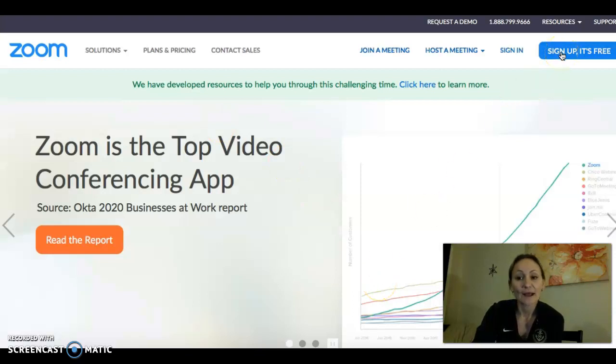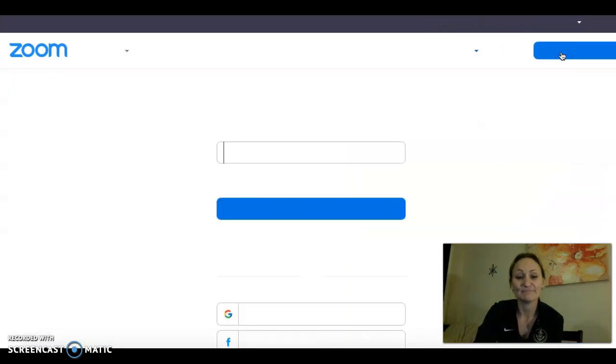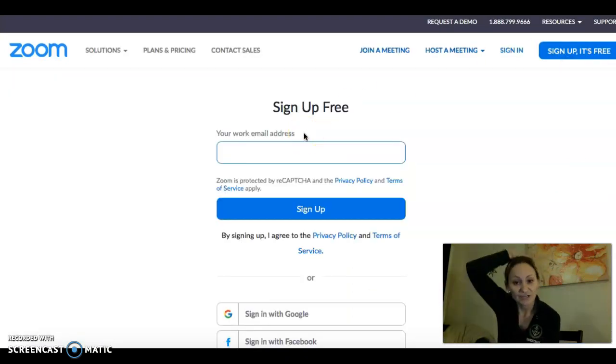In the upper right hand corner, you're going to click right here where it says sign up. It's free. You're going to enter your email address. I want us to go ahead and use our College of Marin email, so it goes specifically to your school account. So go ahead and enter that here and then hit the sign up button.